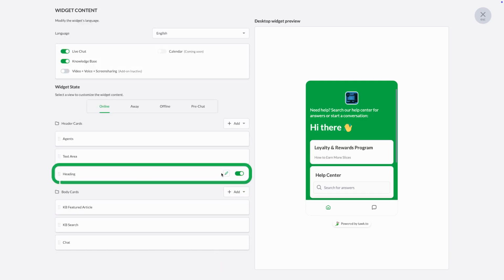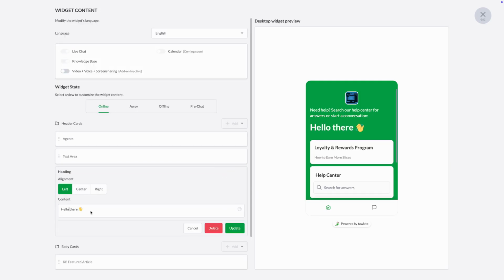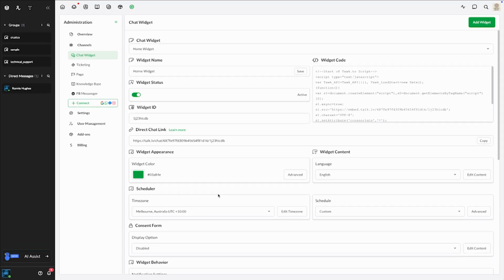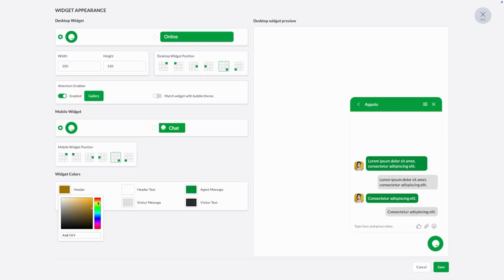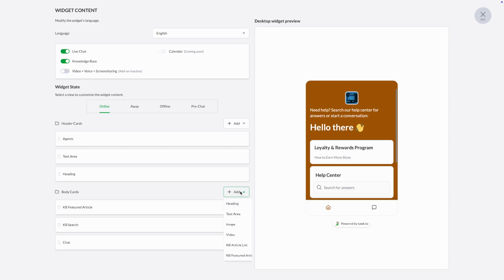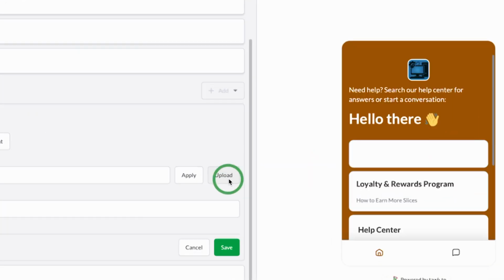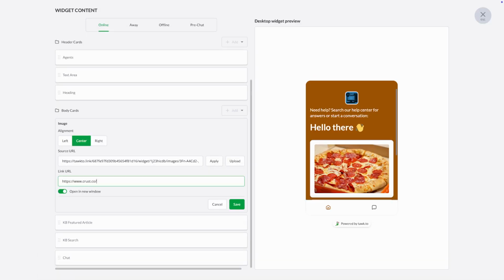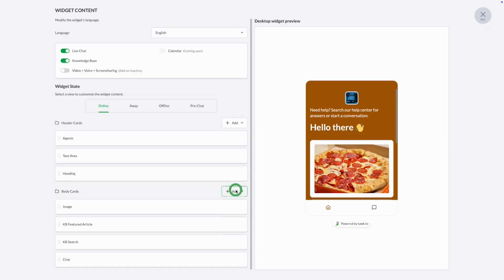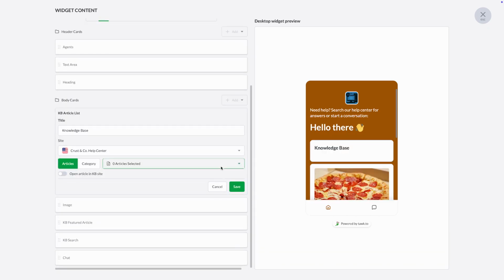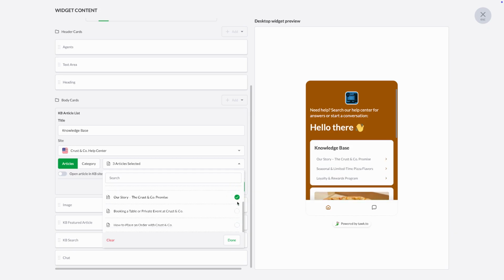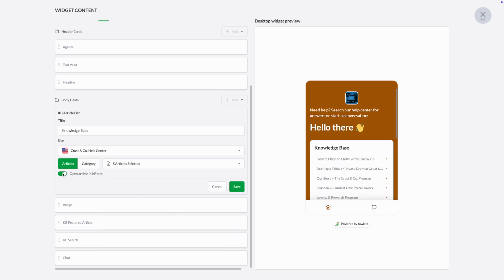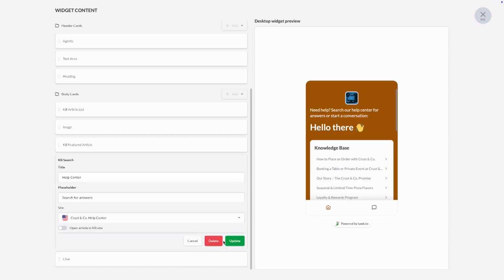The heading card adds a bold title or message to your widget. You can update the text, and the color settings are available under the advanced appearance settings. The image card lets you add an image from a file or URL. You can align it and add a clickable link to direct visitors elsewhere. The KB article list card shows up to 5 articles or categories from your knowledge base. You can select them manually and choose whether they open inside the widget or in a full-page view.